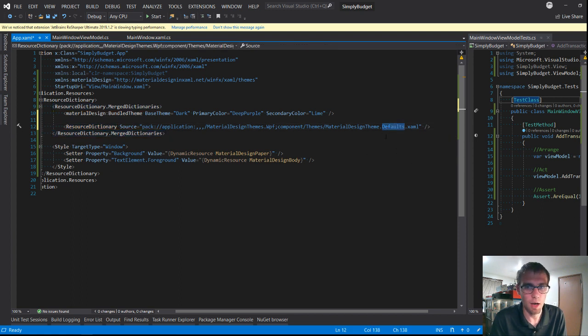So this defaults resource dictionary has styles similar to this that are set up. They're called implicit styles, so they'll get automatically applied to any control that matches the target type. And this is what actually has most of the material design stuff on it.